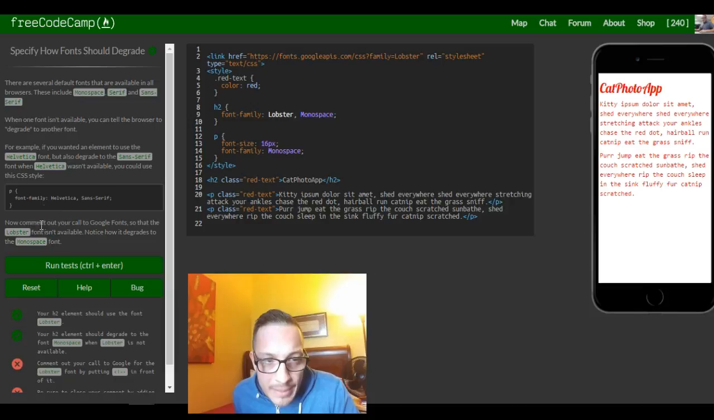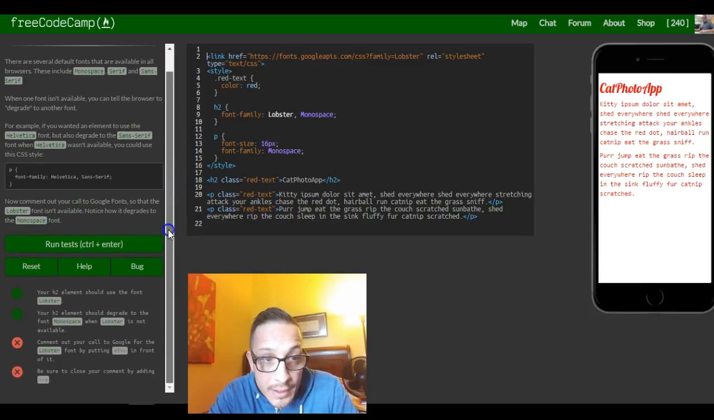It says now comment out your call to Google Fonts so that the lobster font isn't available. Notice how it degrades to the monospace font. So they want us to link this out, which I totally forgot how to comment out.